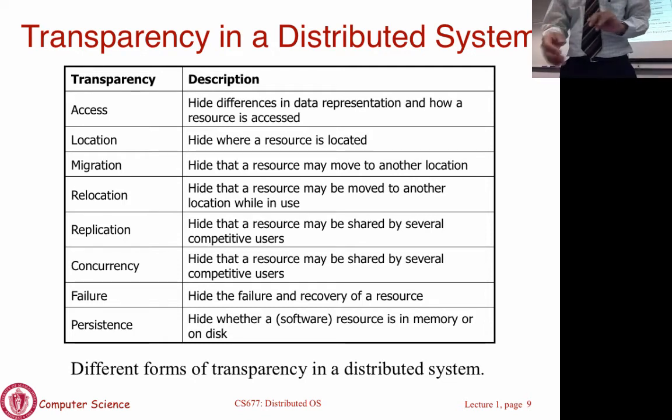Can you differentiate between migration and relocation transparency? Okay, the question is, can you differentiate between relocation and migration? They are actually not very different, except that relocation is a form of migration where the resource is moved while it is in use. So it's what is referred to as live migration. Migration can be online or offline.